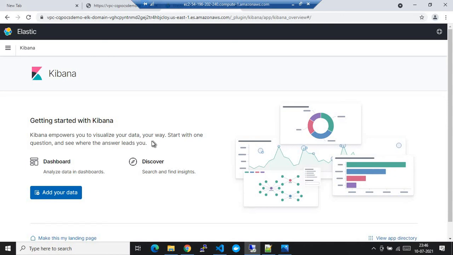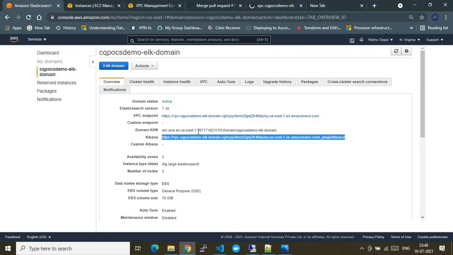So that's it. I have successfully shown you how you can spin up a VPC Elasticsearch cluster using Terraform, and do the CICD via GitHub Actions, and how we can restrict the endpoint of the Elasticsearch cluster within the VPC, and also restrict the access from the internet, via this demo. That's all. I have successfully shown you the required demo.